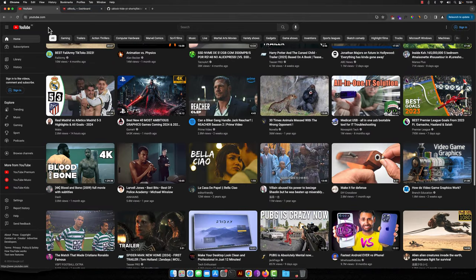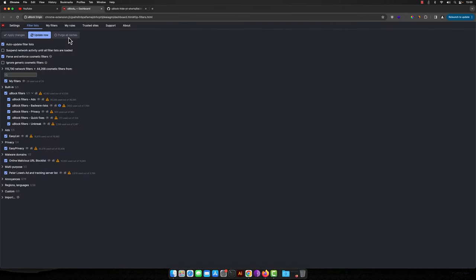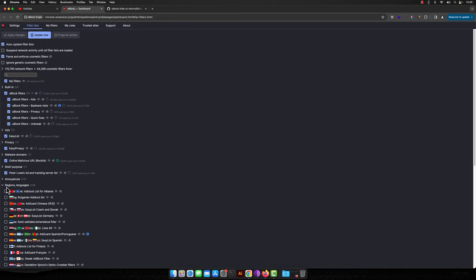But if you don't see any changes, what you need to do, you need to purge all the cache, and then you update so that it will update the new list and filters that you have just added.